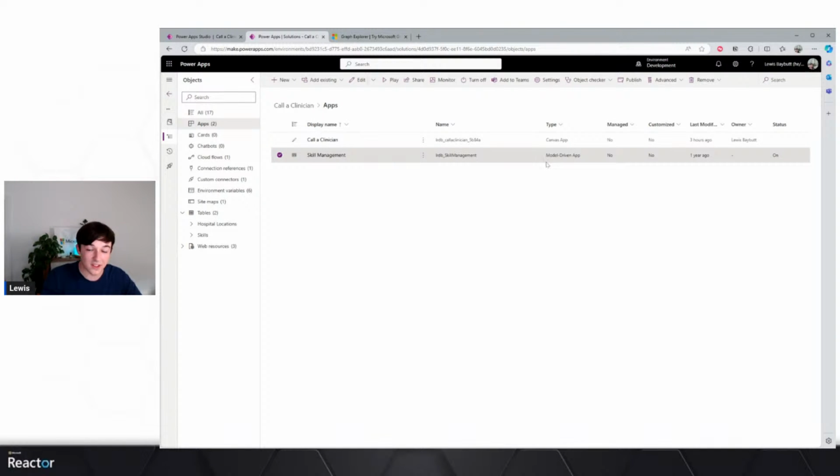Model-driven apps surface typically when we're talking about standard custom tables or standard tables in the common data model. They typically surface just Dataverse tables. They also surface different things like virtual tables where we can pull data in from other sources like Dynamics, Finance and Operations, or SQL or SharePoint or places like that.